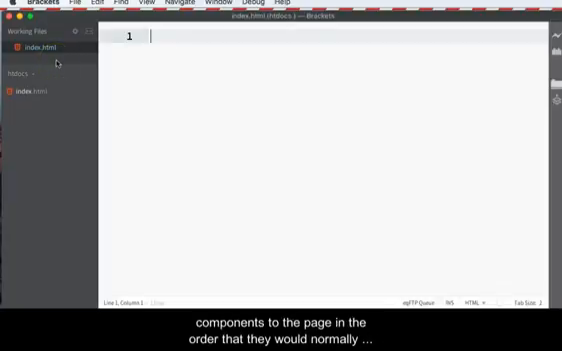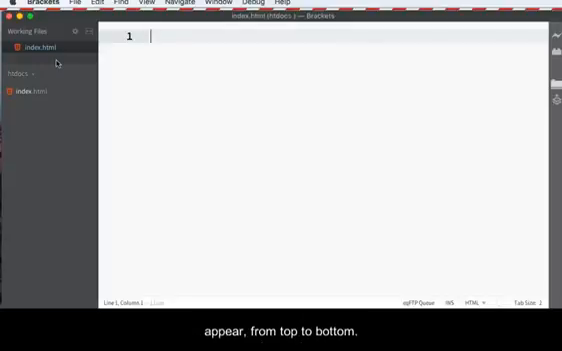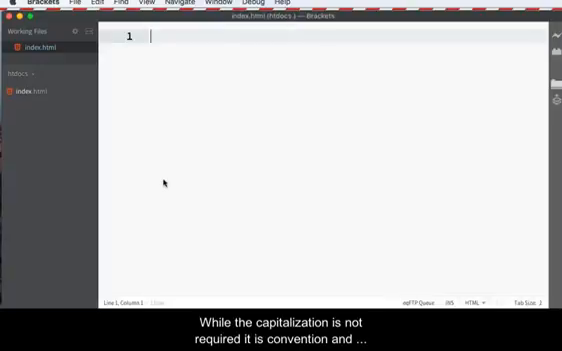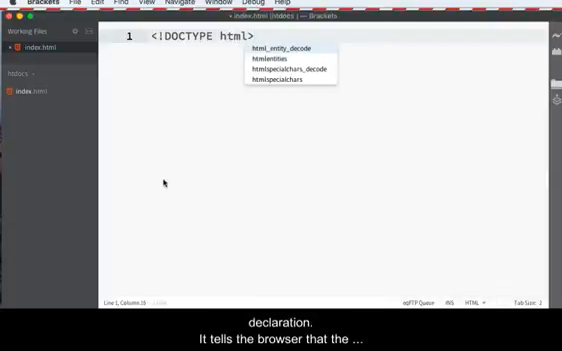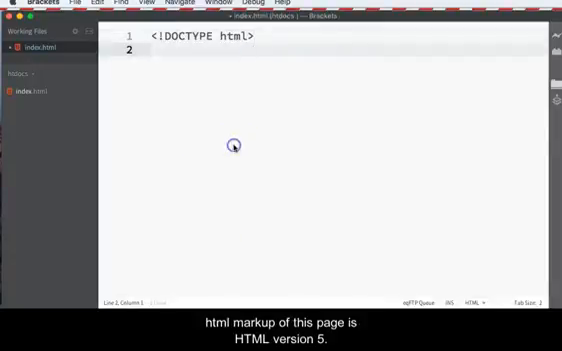We will add the basic page components to the page in the order that they would normally appear, from top to bottom. Begin on line 1 by typing less than, exclamation point, DOCTYPE, space, HTML, greater than. While the capitalization of the word doctype is not required, it is convention, and so we will do it this way. This is known as the doctype declaration. It tells the browser that the HTML markup of this page is HTML version 5.